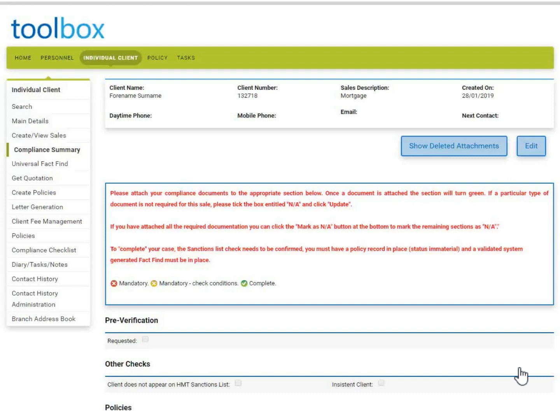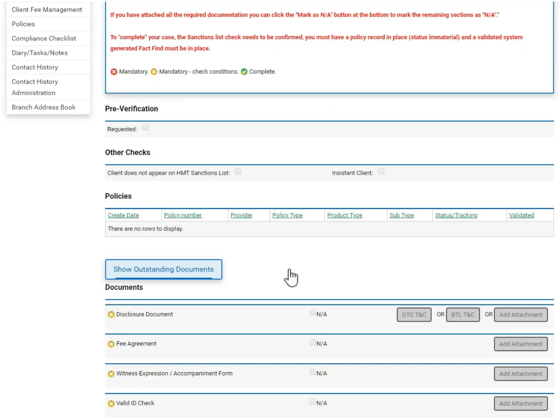This will lock the screen from any further editing. Any changes made are date, time and user stamped, so a full audit trail is kept. You can also come back into the compliance summary at any stage to edit it further. There is the option to only show the outstanding documents rather than the full list of everything for this case. This is helpful once the summary has been partially completed, as it only displays what is still required to complete your file. It can be switched on or off as desired.